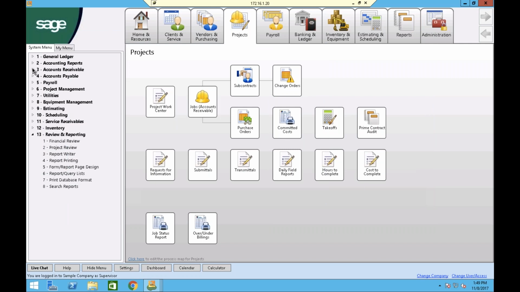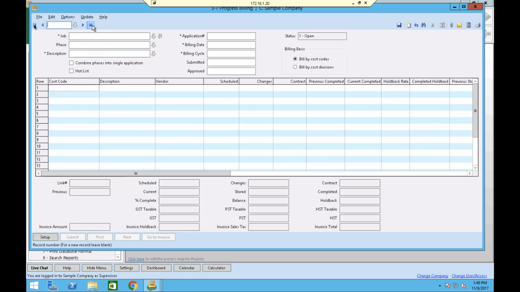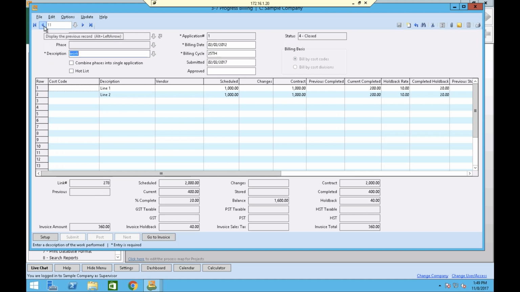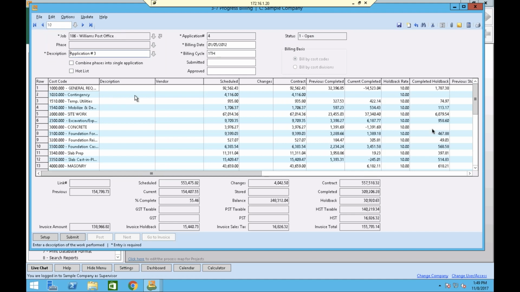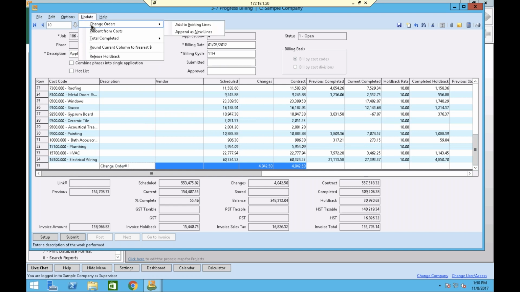So here we go, in progress billing. I'll flip over. I'll say, okay, here's my progress draw, and there's my change order. So all I've got to do is come in and say, okay, bring my change order in as new line items. I'm not going to forget. The system's going to bring in the right amount.